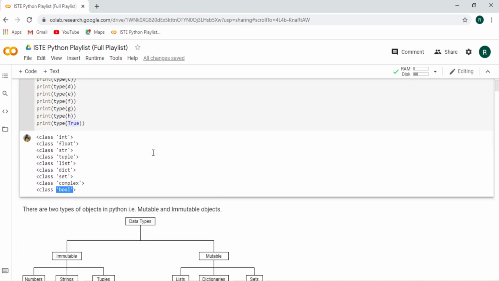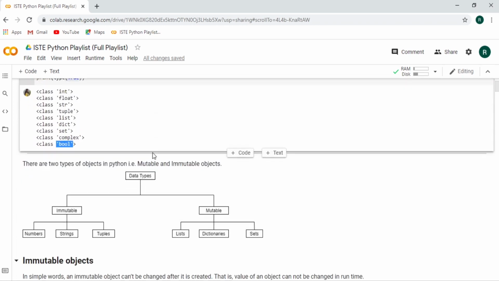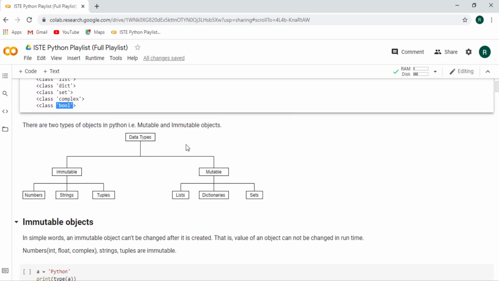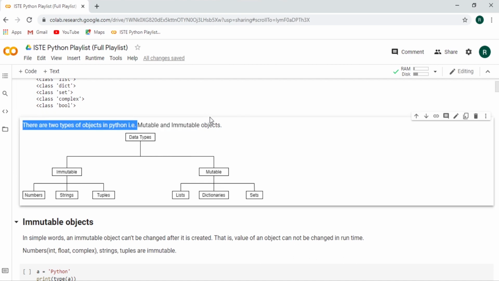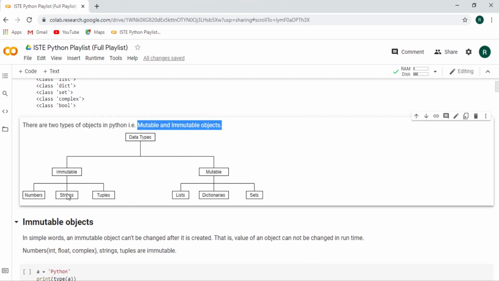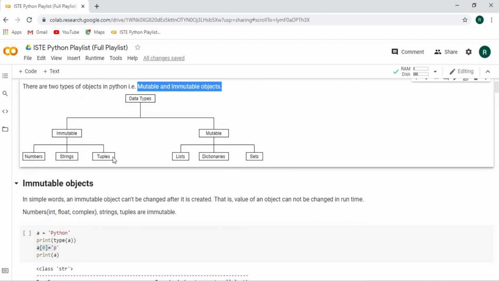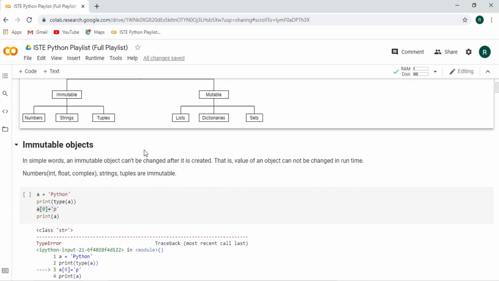Okay, moving on. Each variable in Python is an instance of an object. So there are 2 types of objects in Python, mutable and immutable objects. So this is a little flow chart that shows what comes under what. Numbers, strings, tuples come under immutable; lists, dictionaries, sets come under mutable. So let's look more closely at what they are.